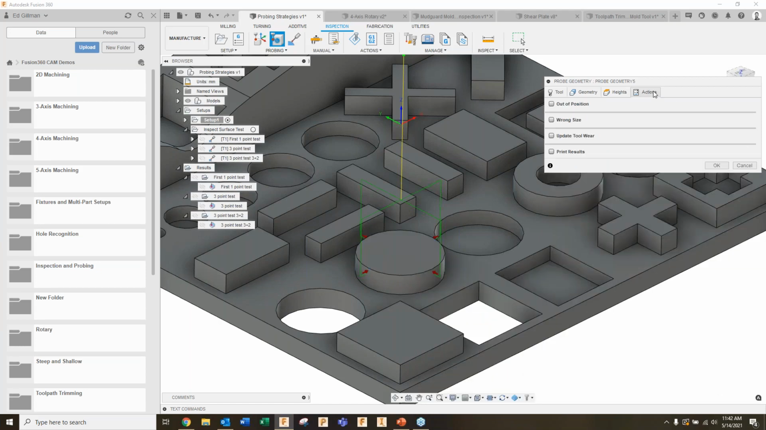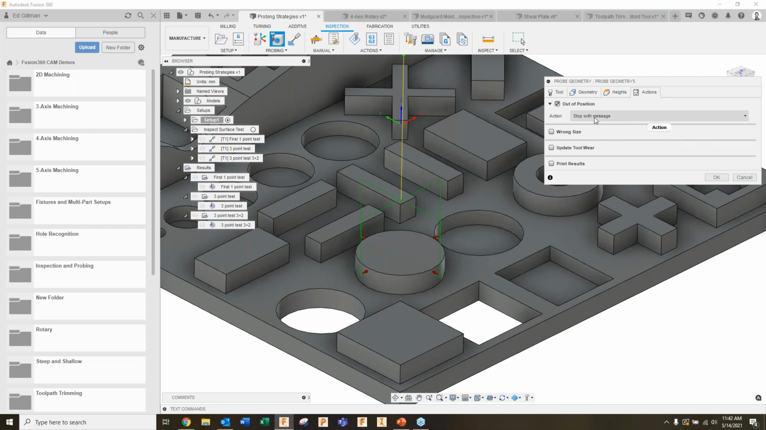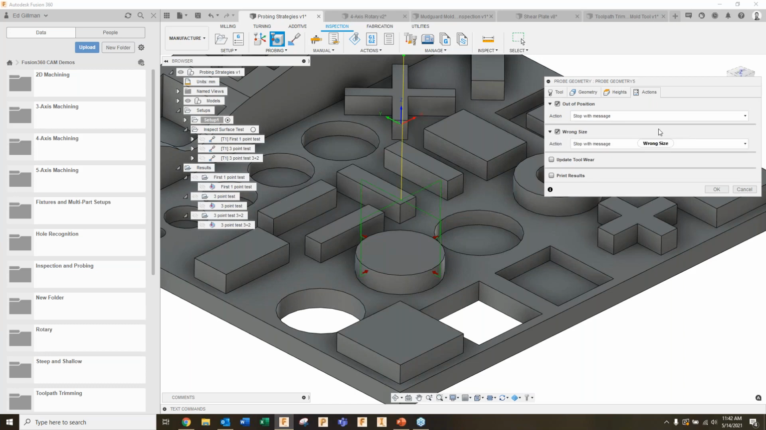So you can actually go to the Actions tab, and I can say, if it's out of position, stop the machine and give me a message saying that it's out of position. If it's too big or too small, outside of that 1 millimeter tolerance, I can have it output a message that says it's the wrong size.